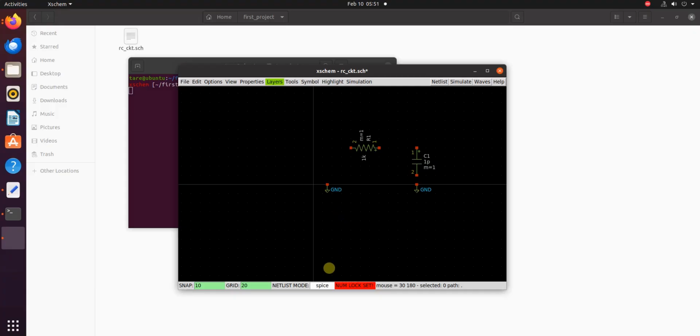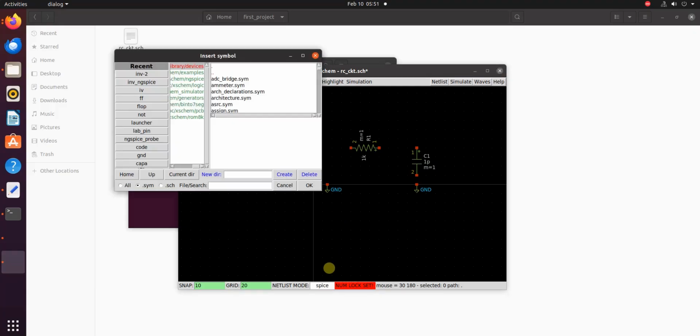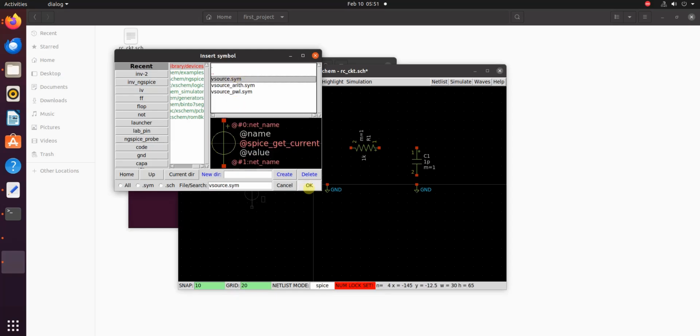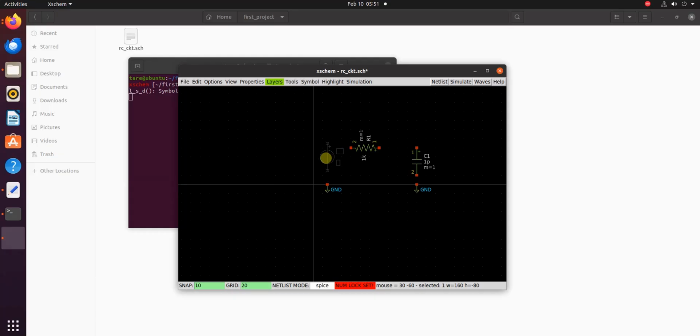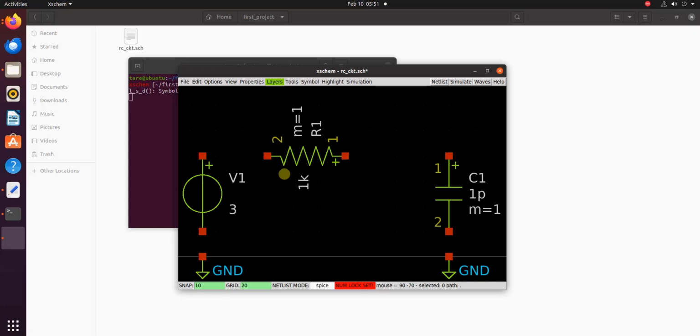So now we want to add a voltage source. I will click Control I again. I will search for V source. Okay, so this is my voltage source. Click OK. I will place my voltage source. Press Escape. So now I want to zoom fit my schematic. So on the keyboard, I will press F. Now I have a zoom fit.